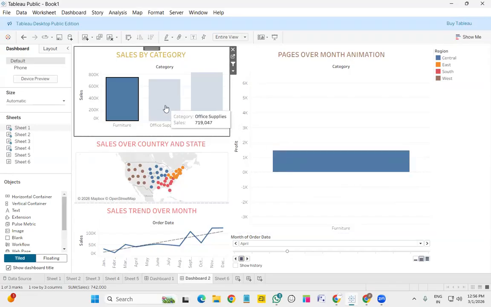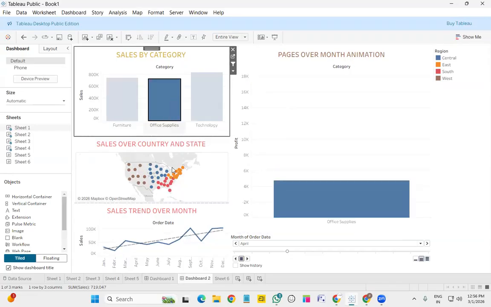And now it comes to office supplies. When you click on office supplies, here we will mention about office supplies. Each and every office supply will be described. In this way, we can showcase our presentation to the client.